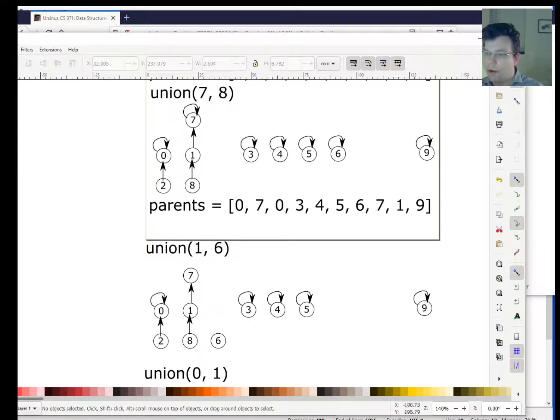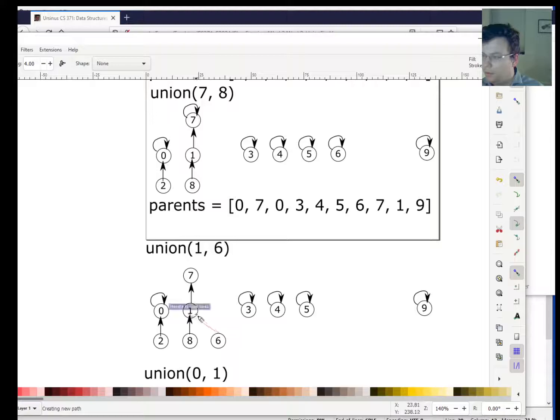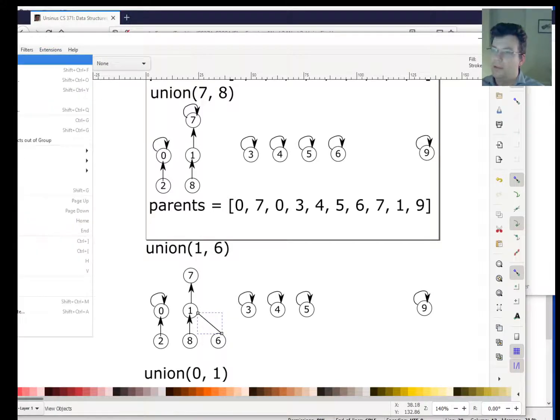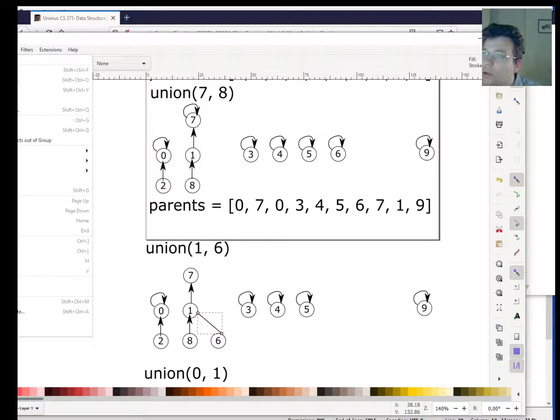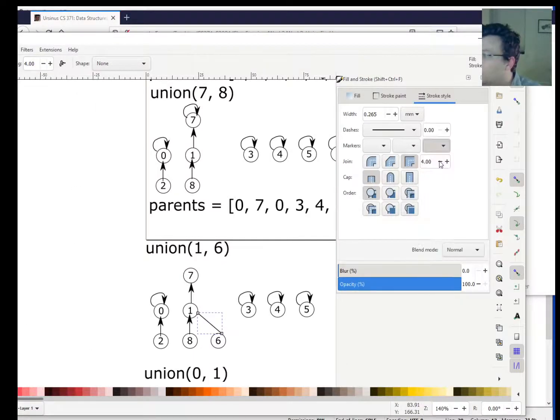I need a better arrow than that. Okay, 6 is going to point to 1. There we go. This is Inkscape for you. Get my nice fill and stroke here. Make sure I get that to be an arrow. Okay. Nice.